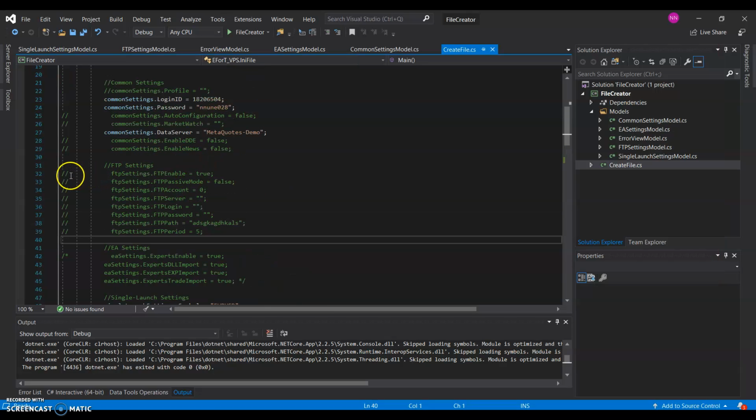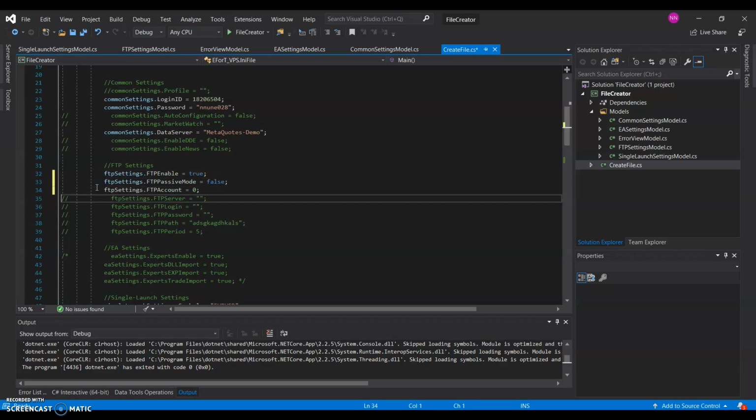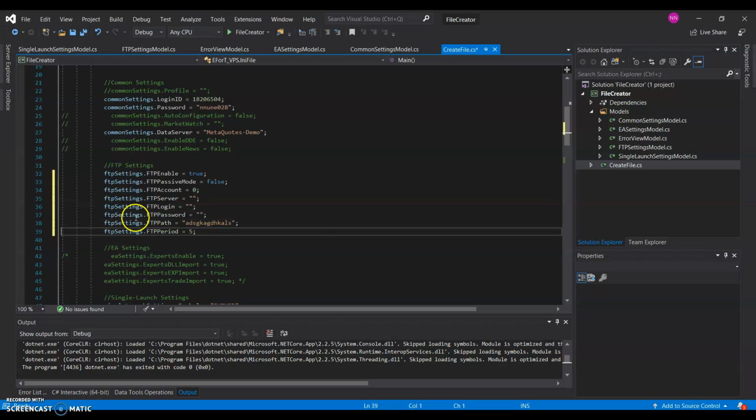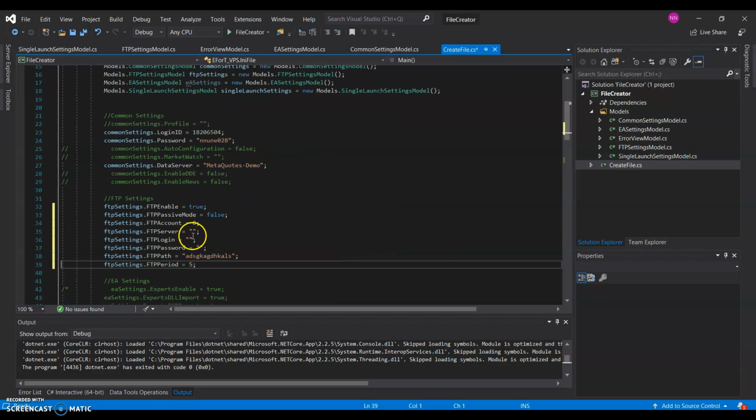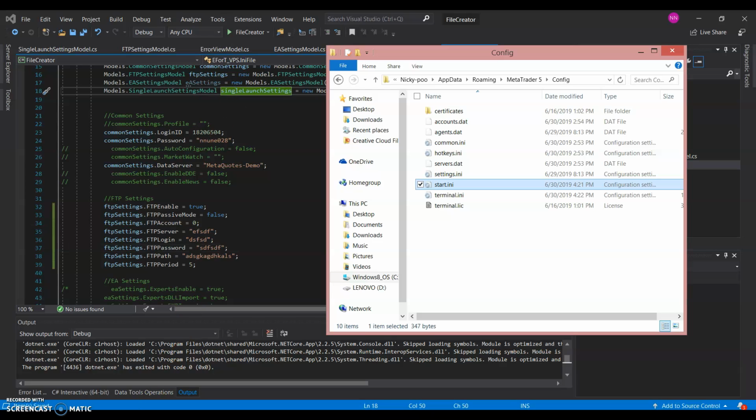So how about we uncomment the FTP settings? All right, so let's try this again. This doesn't really matter. So let's try this again. As you can see, there's no common.ini file. Oh, well, there is. Sorry.